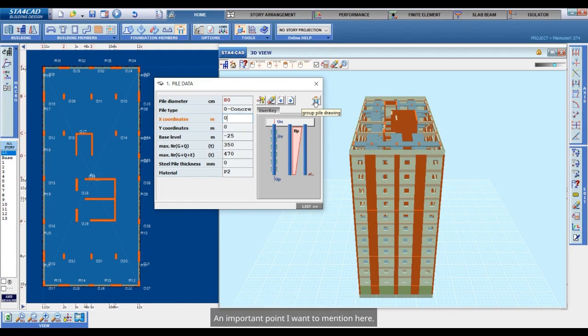An important point I want to mention here. In reality, these piles are primarily placed under the wall and column on the right. Then, piles are distributed in the remaining areas with a certain distance in between. Here, of course, since I am directly showing the logic, I will demonstrate the direct modeling.